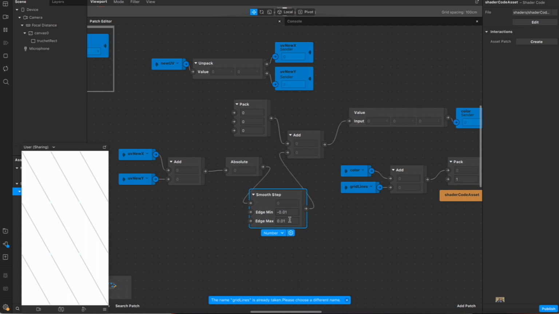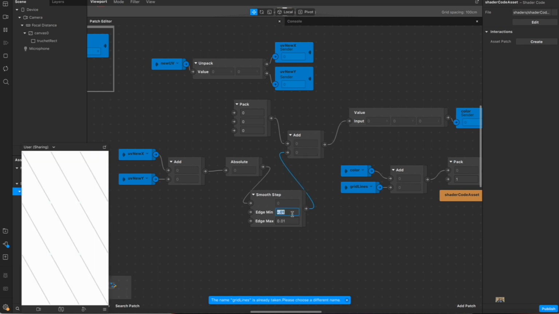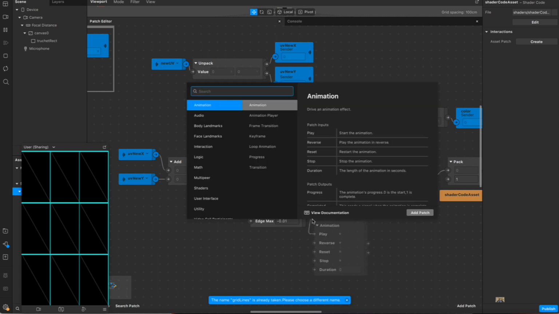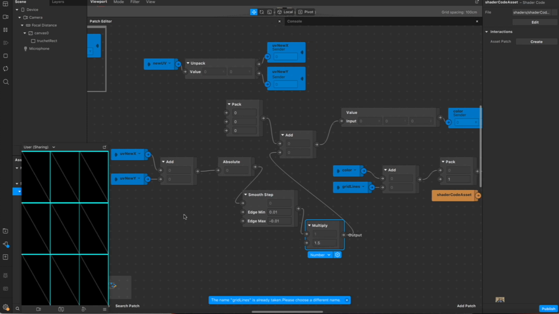But we want white lines, so rather than this color line, we could subtract it from maybe 1, and then you can get those like this. But again, maybe don't subtract it, just revert this, like 0.01 and minus 0.01, and then you should get it as well. So we've got the diagonal line, and we can maybe multiply it by some number to make it a little sharper, more visible. So maybe 1.5 is okay.